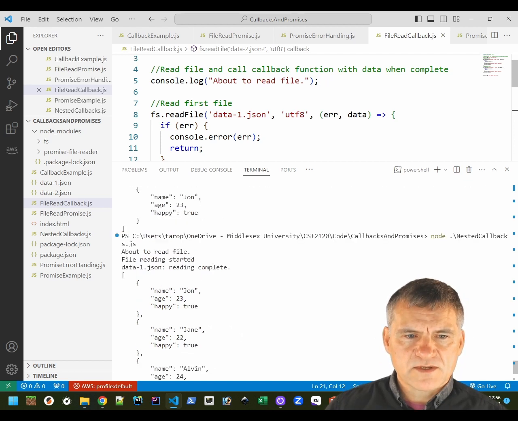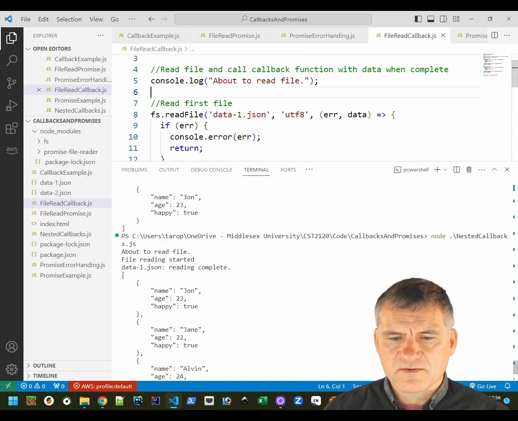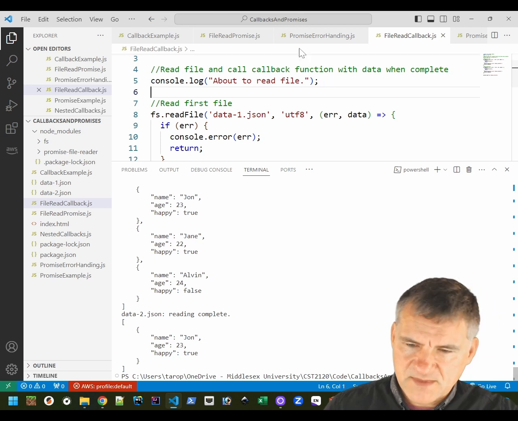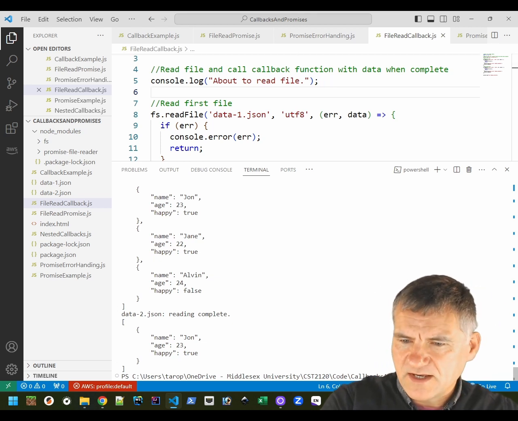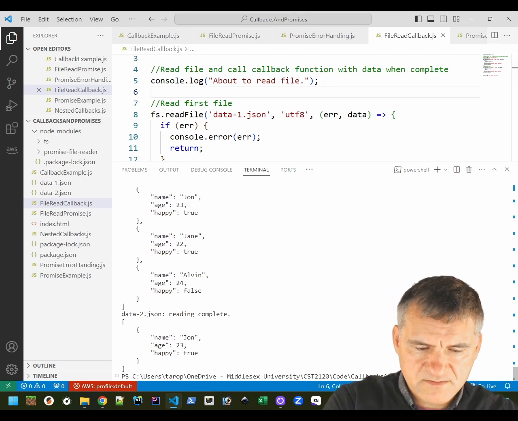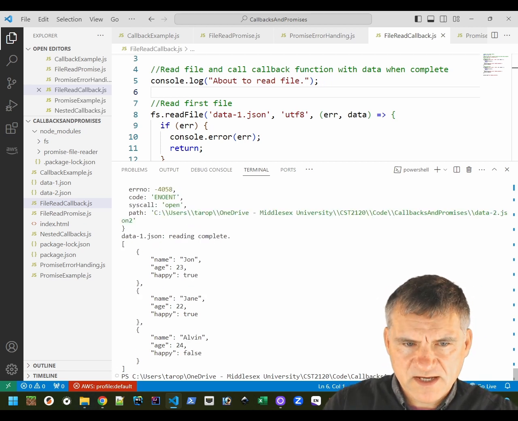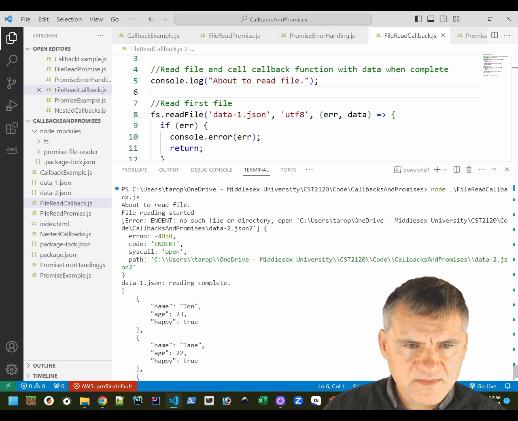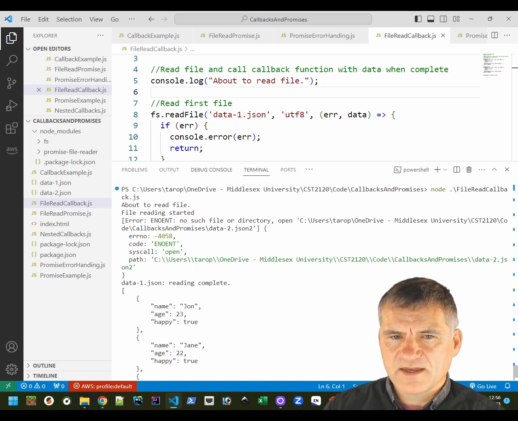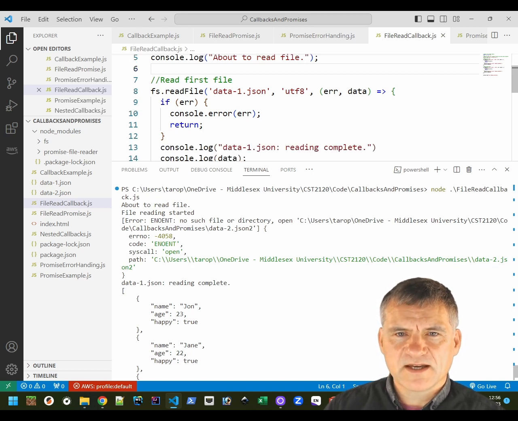Where have I gone wrong? I'm running the wrong one. So it was working rather well. Node file read callback, that's the one. And as you can see here, data1 doesn't have an error inside it.